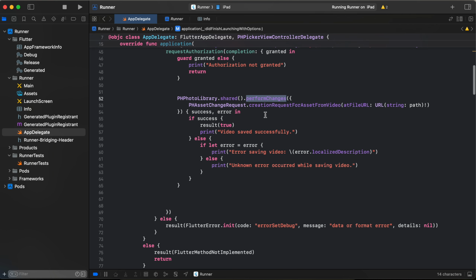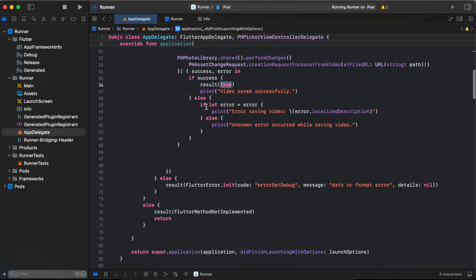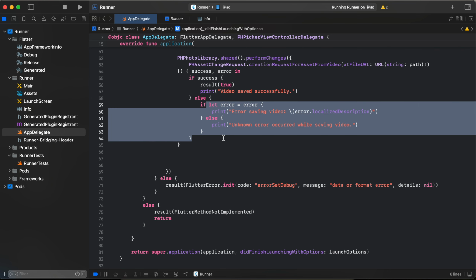PHPhotoLibrary.shared.performChanges, and here we create request for asset from video, pass our file URL, and if it is success, then we just print save successfully and return true back to Flutter side. If error, I'm just printing it out. If you want, you can send error back to Flutter side as well.